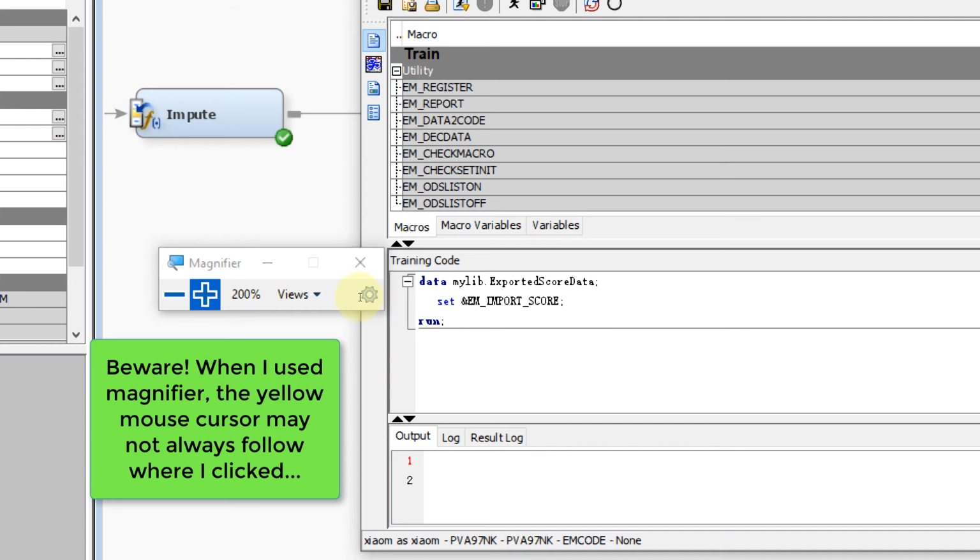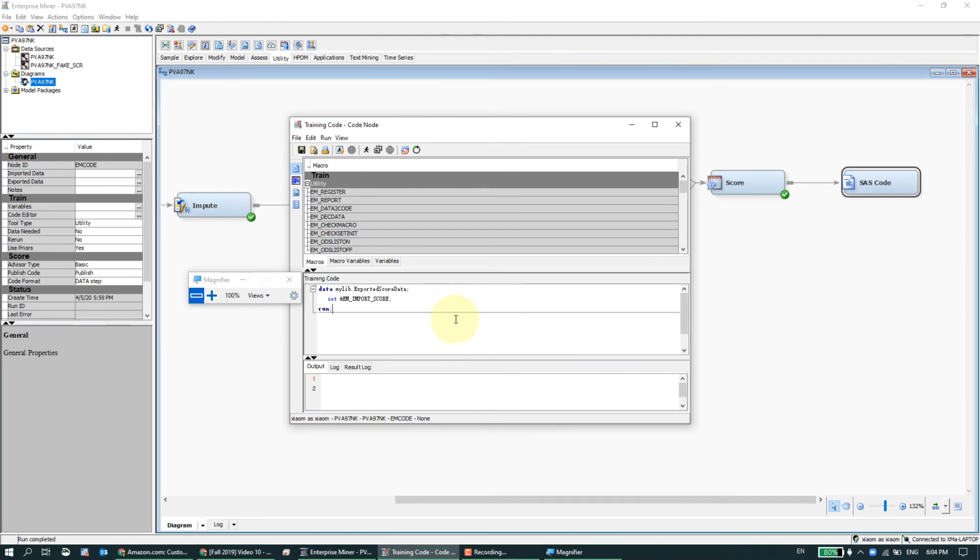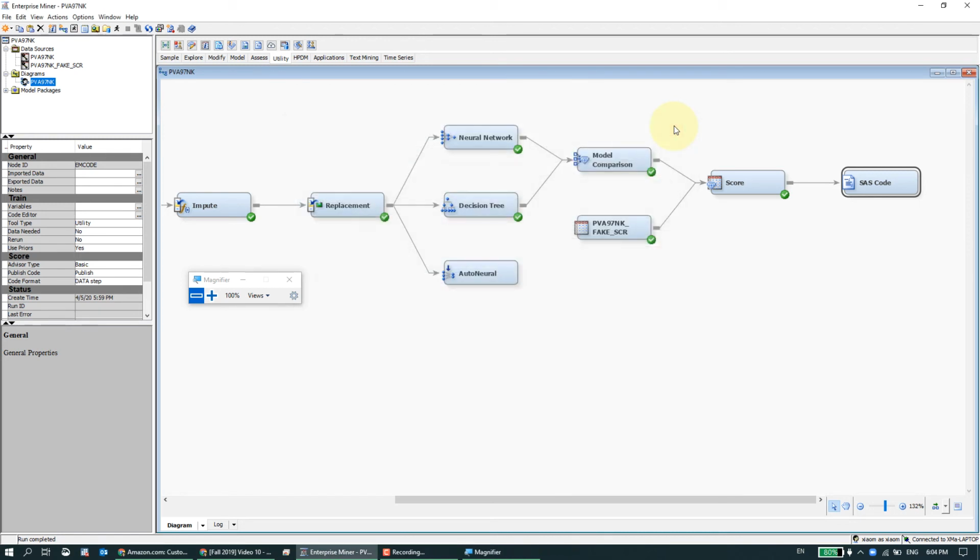Double check the names are correct. EM import score. And this is the data set that will be exported and will become the name of the data set that you will find in Windows Explorer. Now I am ready to run. Before I close this window, I'll make sure that you save and close it. And now I am ready to run the SAS code to export the dataset.